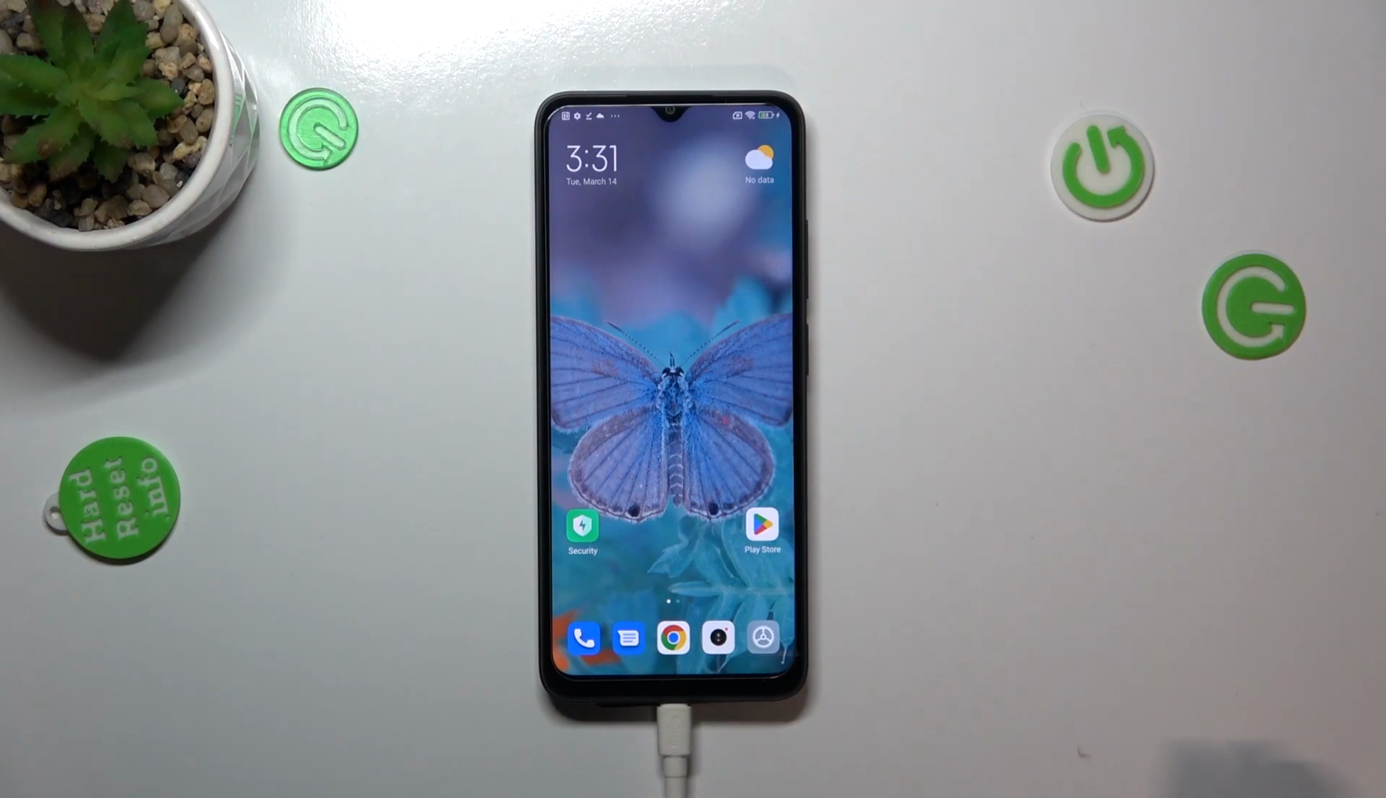Hi everyone, in front of me I've got Xiaomi Redmi 12C and let me share with you how to clear the browser on this device.